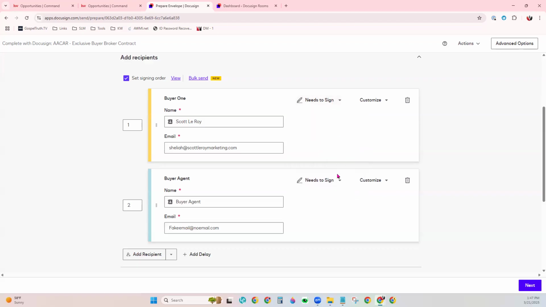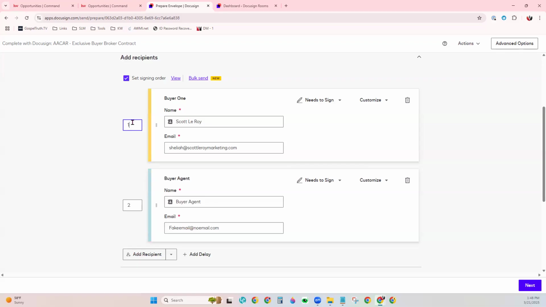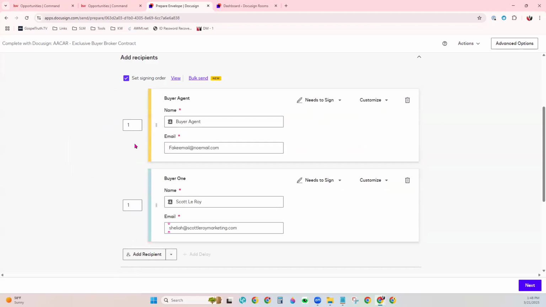Once you have the action set up, pay attention to what order they're in. If you want this to go to everybody at the same time, you can toggle off the signing order, and that means this envelope will go to all the parties at the same time. If you need it to go in a specific order, you can set a signing order and choose one, and then it would go to two when one is done. And you can drag and drop them in a different order as well.